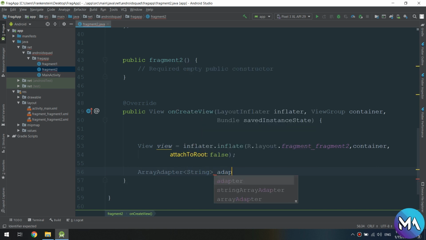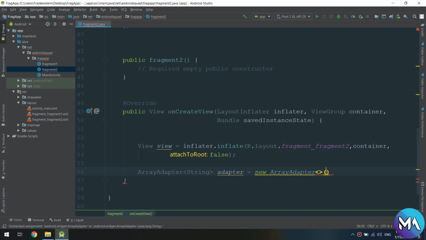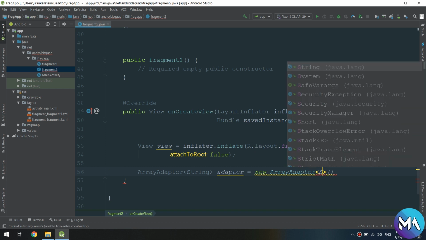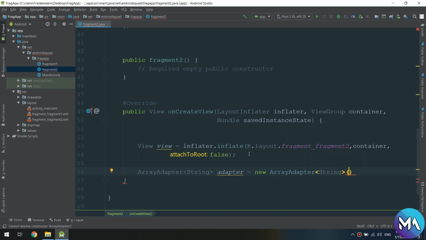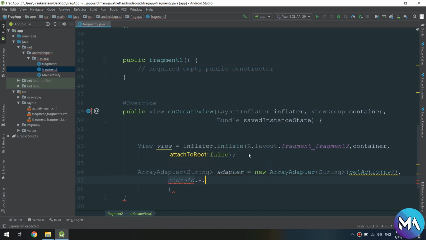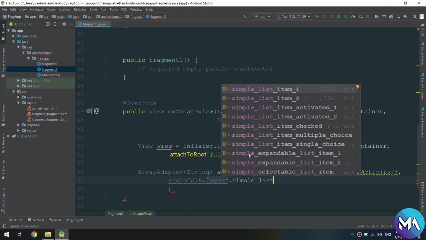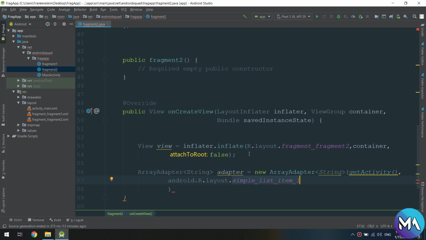I'm going to make an array adapter passing strings as their type, and I'm naming it adapter. So what does this array adapter do? Exactly, adapter, as we said before, is just getting the data from strings or arrays, a database, or whatever you need, and passing them to the view, the complex, advanced view that we are going to make.